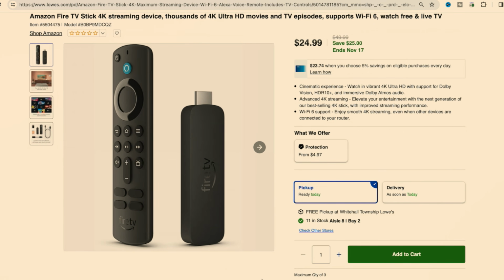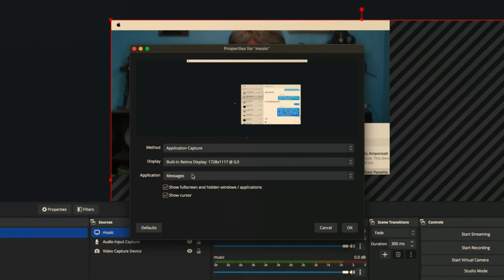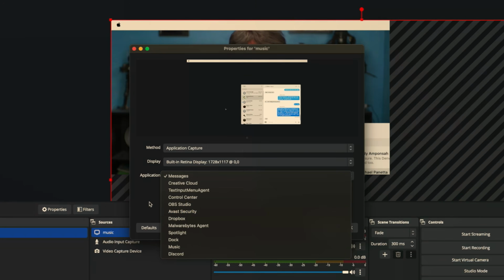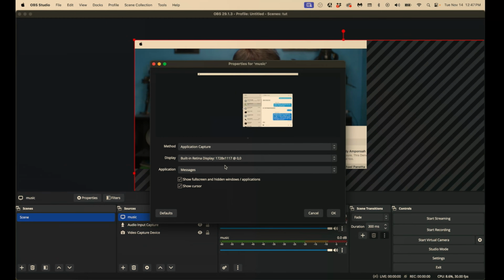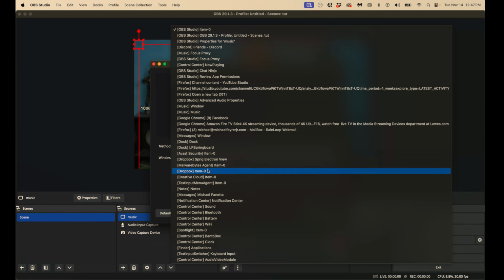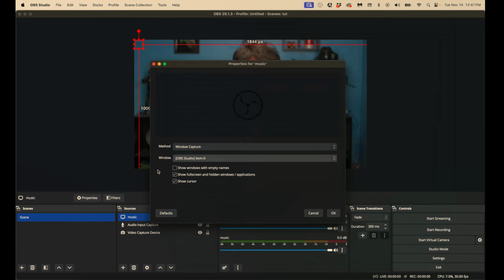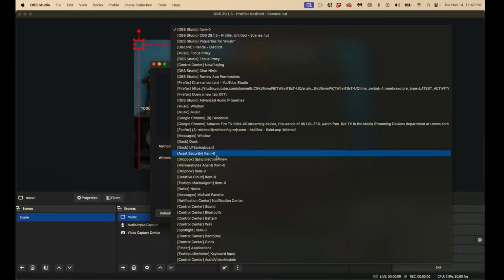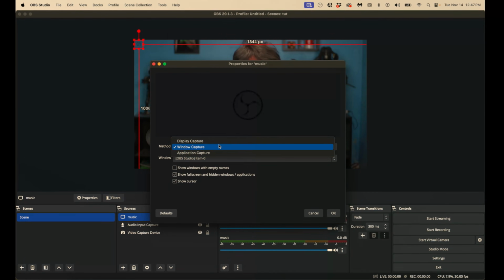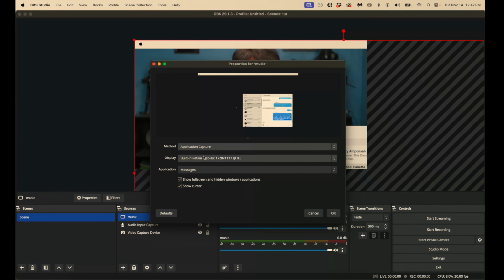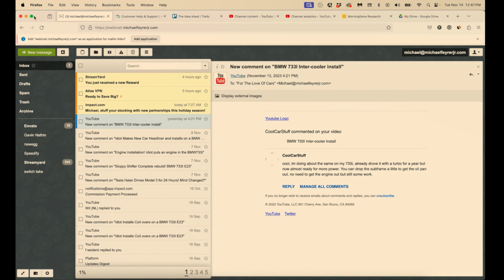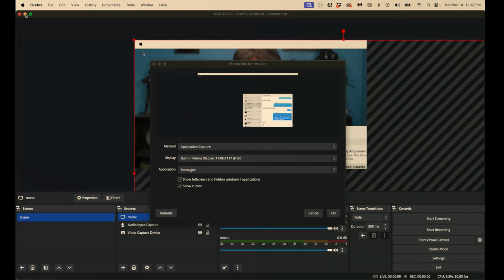So if I go ahead and do this, now those will show up in our application capture or possibly our window capture. Sometimes you kind of gotta switch back and forth between the two. So in this case, we're gonna do the application capture, and there we go. And what I'm gonna do is just go ahead and minimize these.